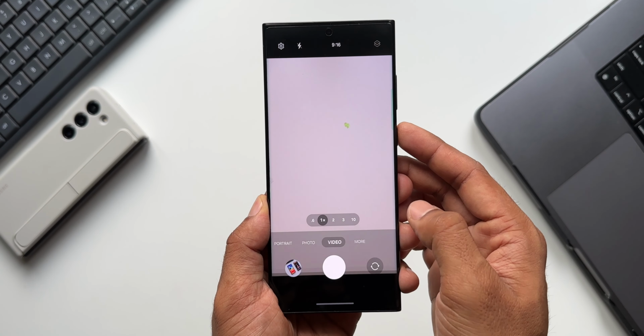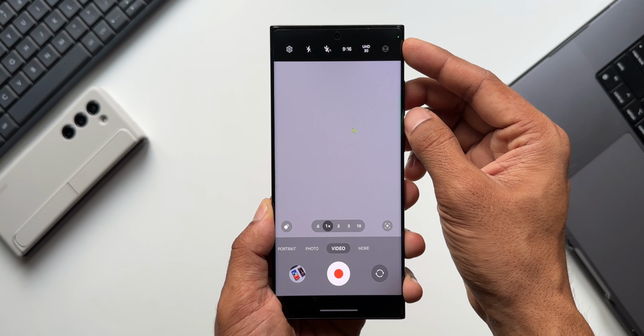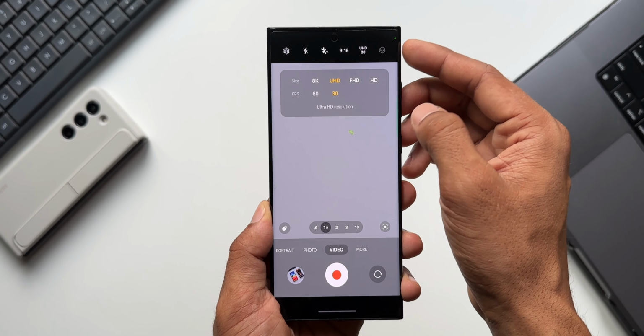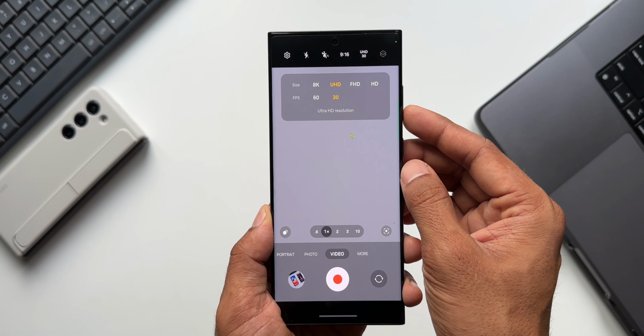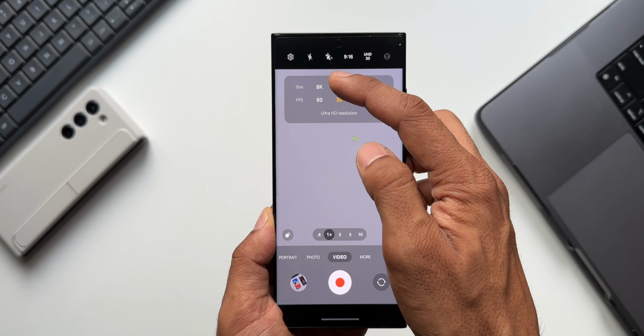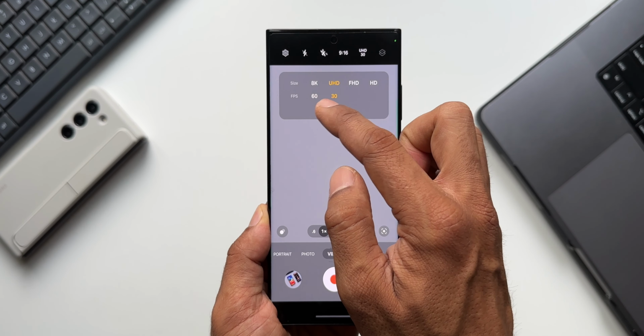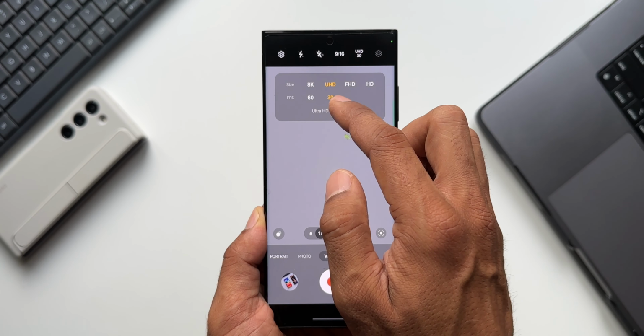Now let's go to video mode. Now on the top again, you can see some changes here. I'll tap on the video resolution. You can see we got a different layout now. It says size and FPS. We can select the video size or the resolution that we want, and we can select the FPS for that particular resolution right here at the bottom.